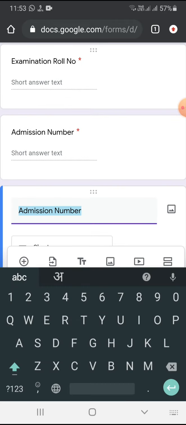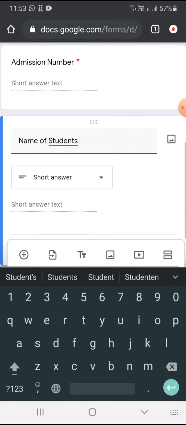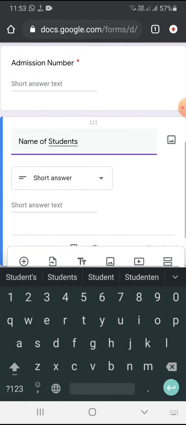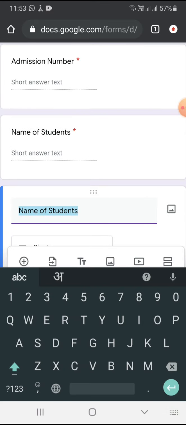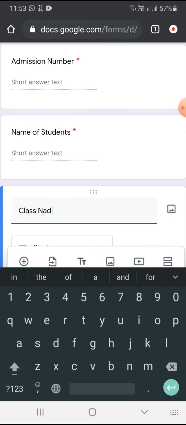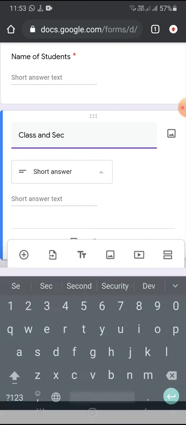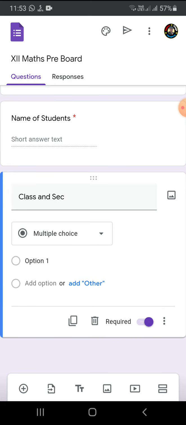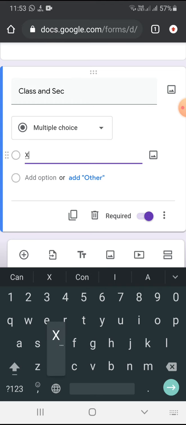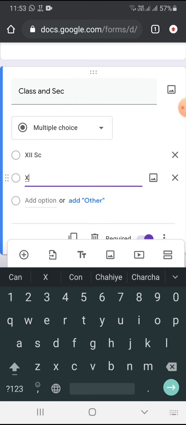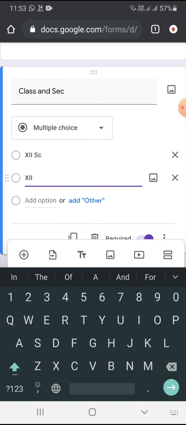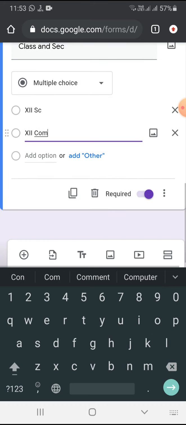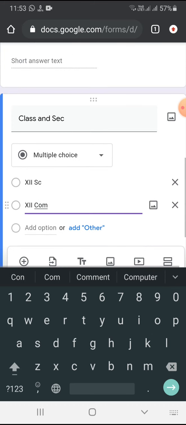Now I'm going to ask the name of the student, okay, and this is also good. And now we are going to ask class and section. This answer we can get as a multiple choice, and we can provide the options here. The students will just need to choose 12 science, and suppose there is another class also, where students are taking math options too, so you can give 12 commerce. If there is only one section then leave it, no problem. Okay, so 12 science and 12 commerce.